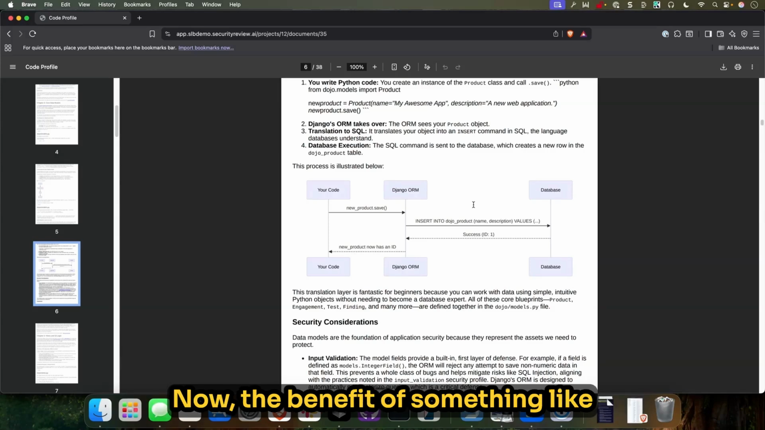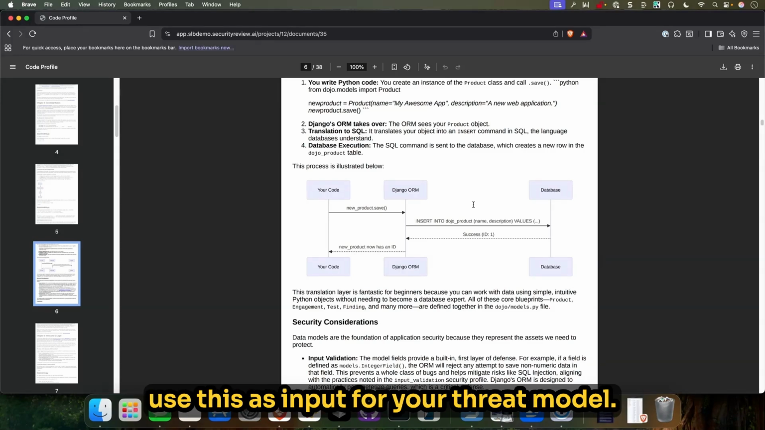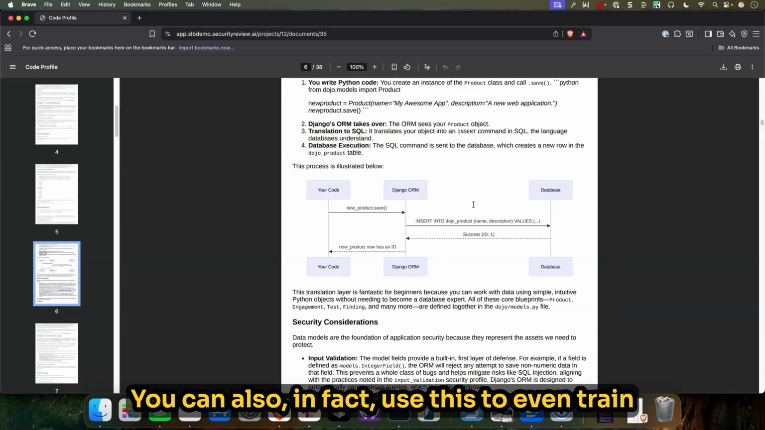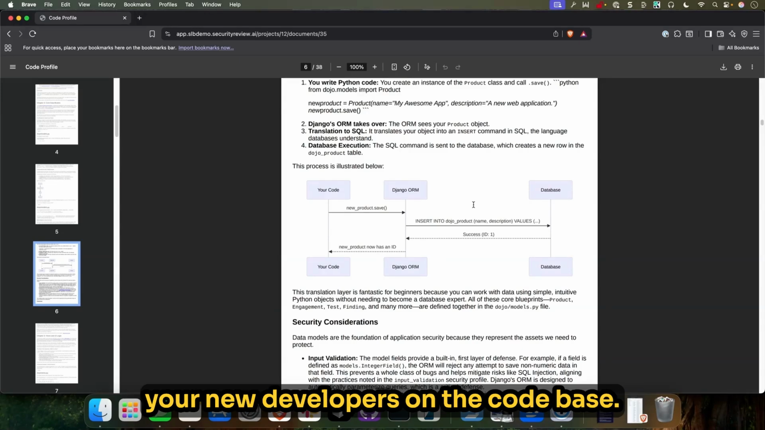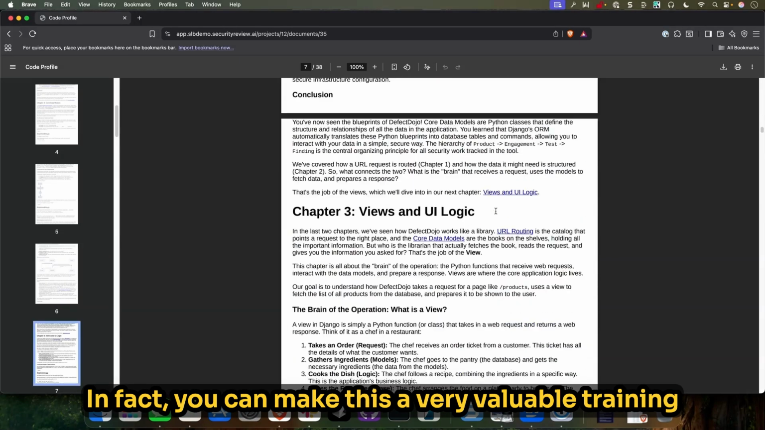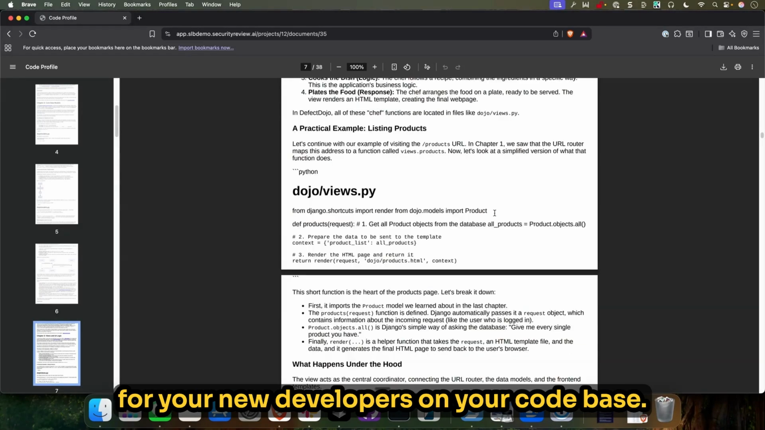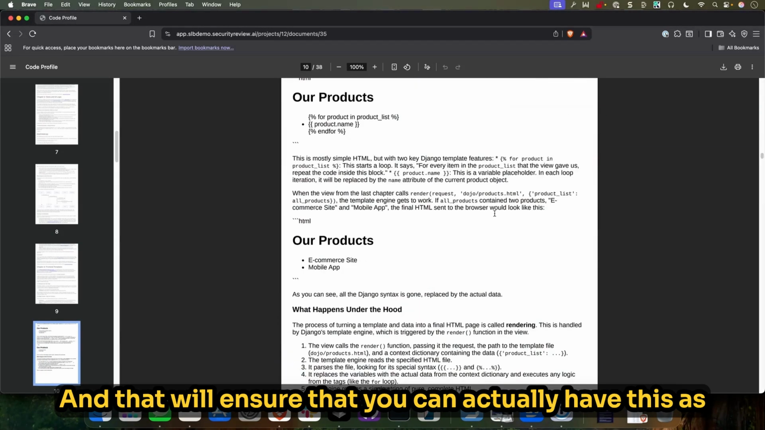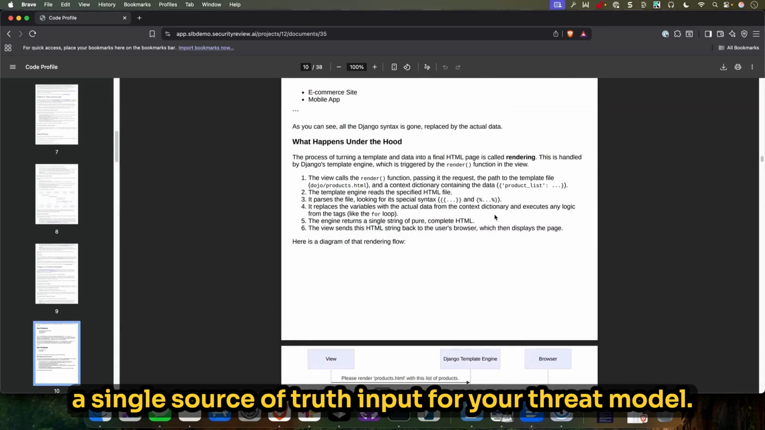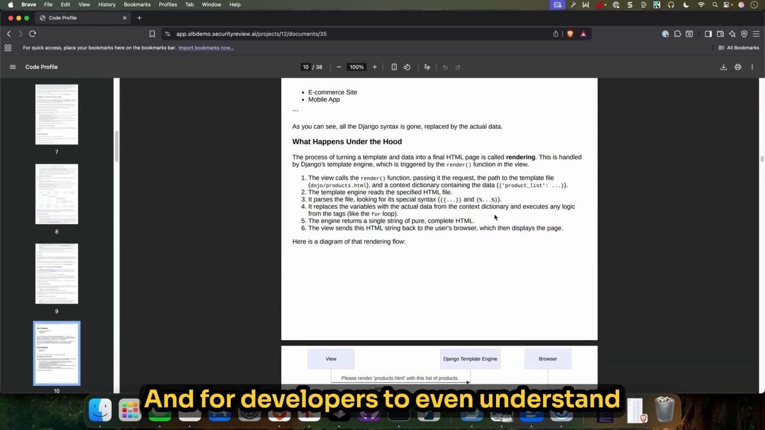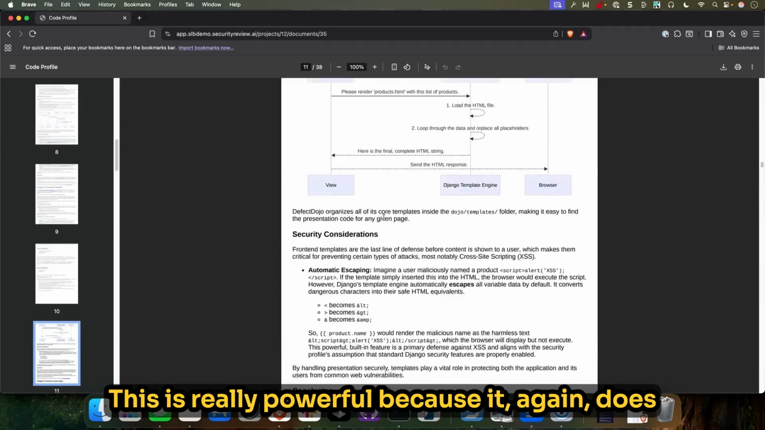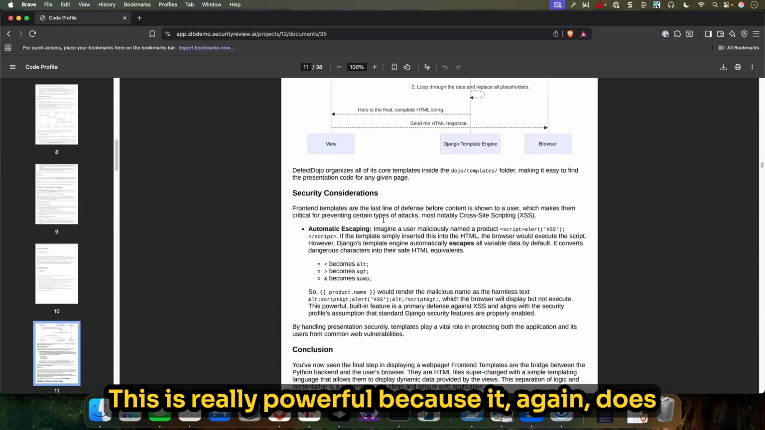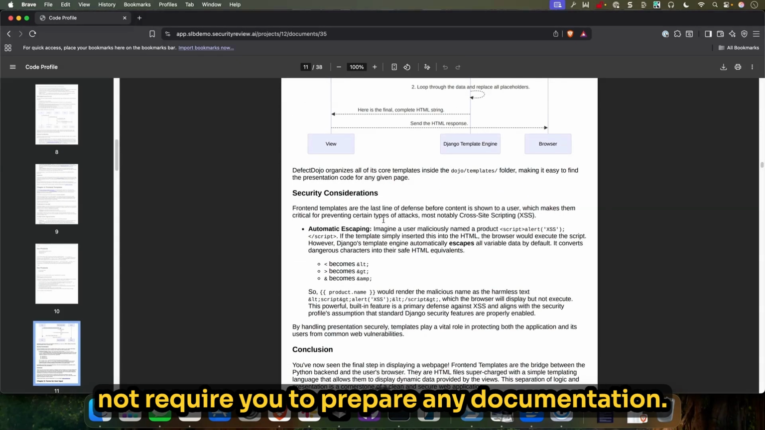Now, the benefit of something like this is huge simply because you can use this as input for your threat model. You can also, in fact, use this to even train your new developers on the code base. In fact, you can make this a very valuable training for your new developers on your code base. And that will ensure that you can actually have this as a single source of truth input for your threat model and for developers to even understand some of the security impacts for this.